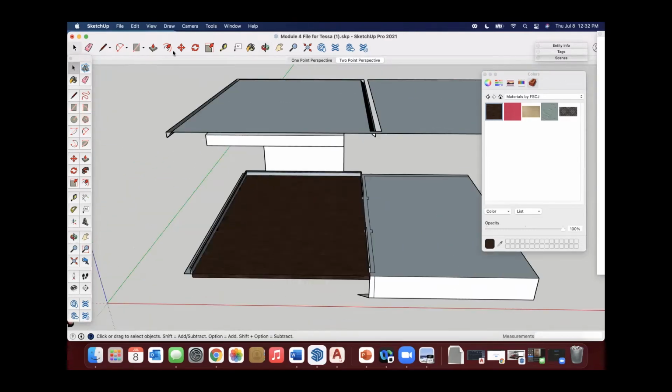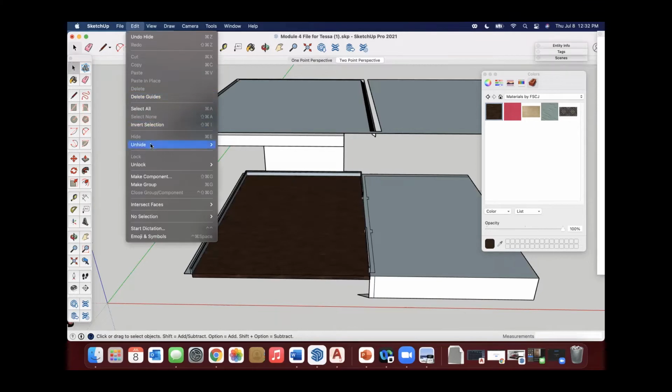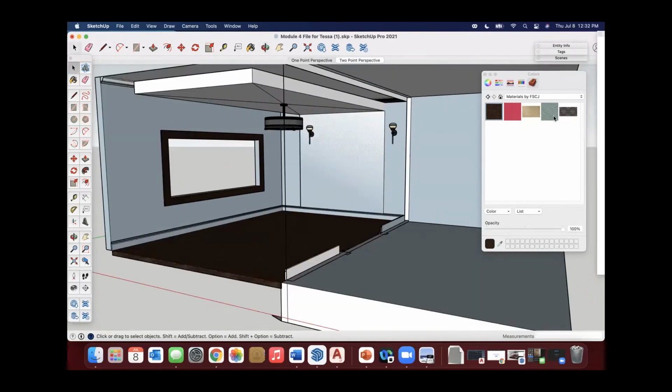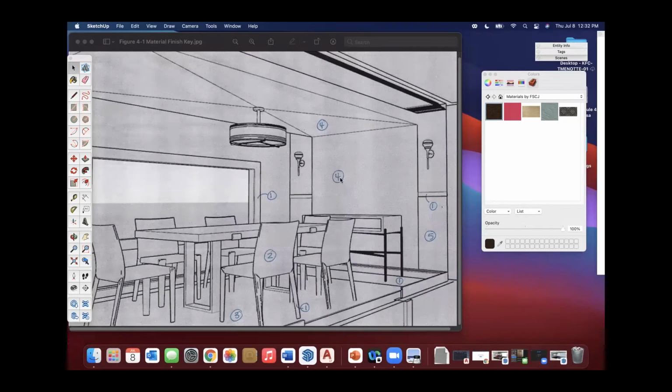And we are going to, let me bring back the walls. Okay, so now we want to apply the feature wall material. So again, if we look, we can see that on our code that we've got number 4, that it's going to go here on this strip of ceiling and on this portion of the feature wall.